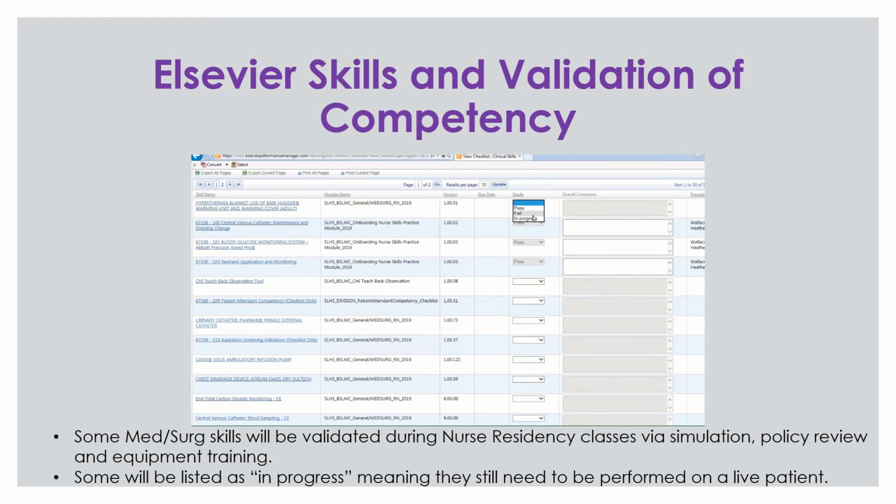Fail means they were not safe. Nothing on the orientation skills checklist needs to be left undone. Everything needs to be in the pass category for them to come off orientation. If it is a fail, they are unsafe, that needs to go to the manager and or educator immediately.